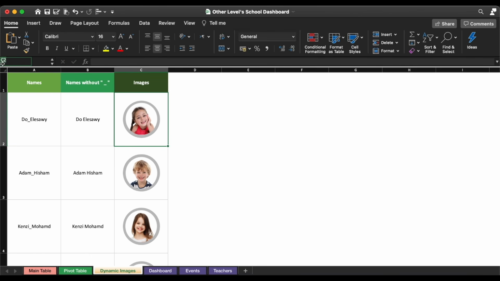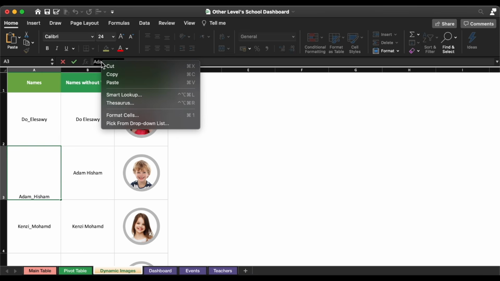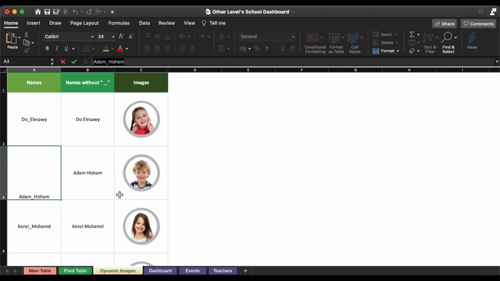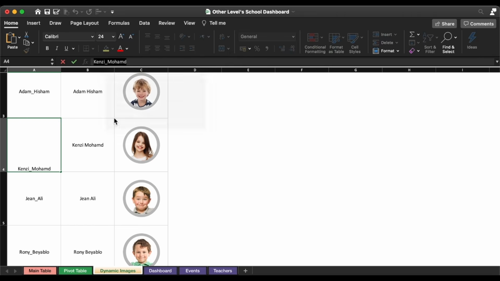Go to the Name box in the top left corner of Excel. As you can see, the current cell reference is C2. Paste the student's name into the Name box, then press Enter. And this is exactly why we added underscores to the students' names earlier. Excel does not allow spaces when creating names for cells or ranges. Now, repeat the same process and rename all the cells containing the student photos.